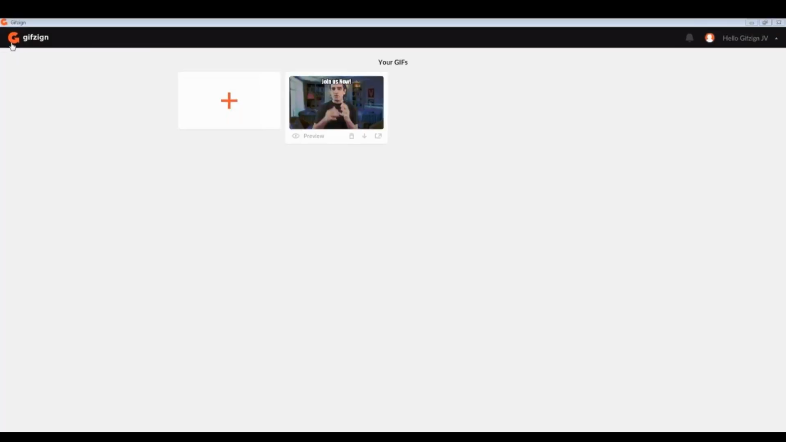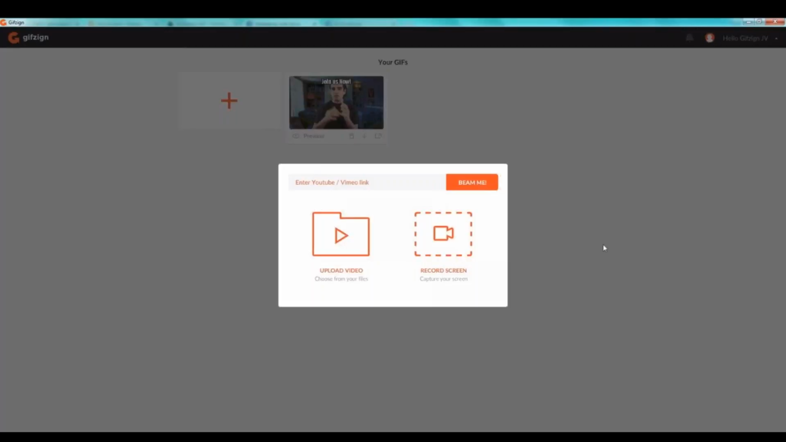All right, perfect. I just clicked on the GifZign logo here, and now we're back on the main screen. Right now, we're going to click on the plus sign here. As you can see, we have three options. Let me change the color for the pen here because this one is brown. So you have three options here.